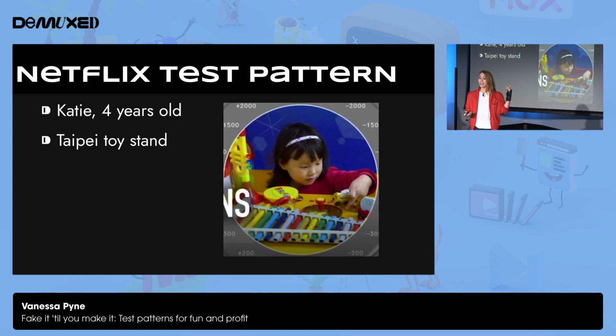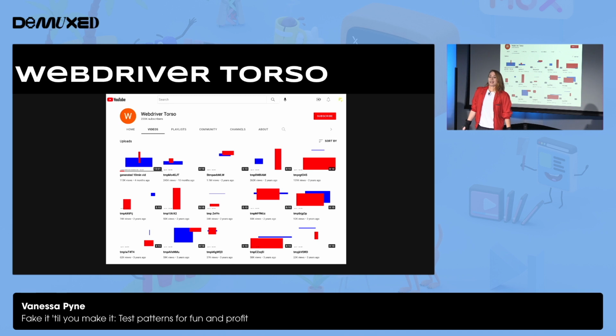This is Katie. She's 4 years old in this picture. She's at a toy stand in Taipei while she was there vacationing with her family. So now you know.